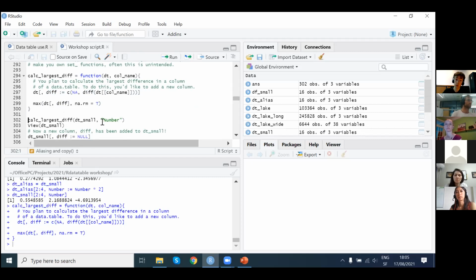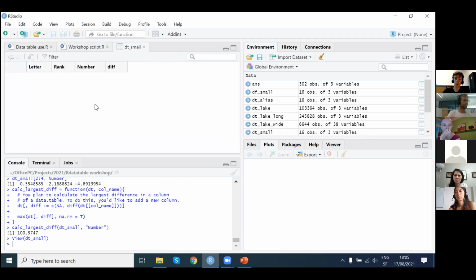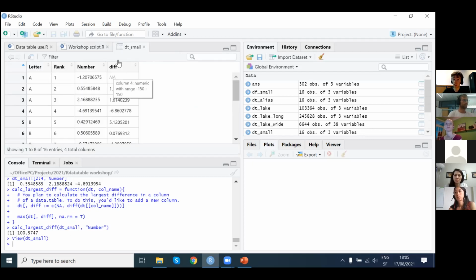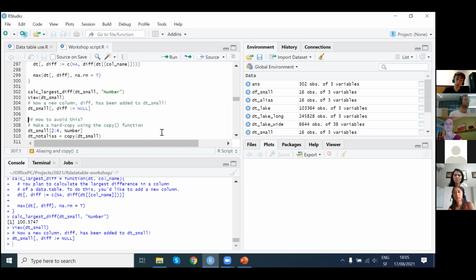If you do that and you apply it to dt small, you get the right answer. This would be because we set one of these values to 100, remember, so this would be the right answer. But then if we look at dt small, we see that this diff column has been added, which is not what would happen if we do this in a data frame. So, this is something we usually do not want.